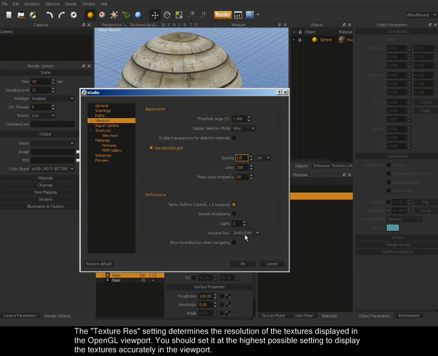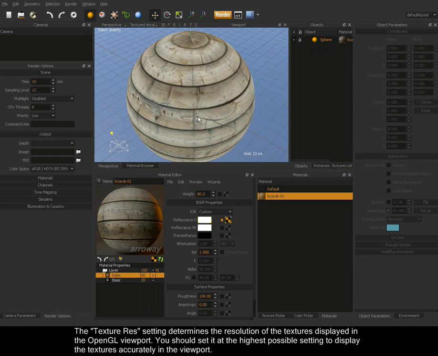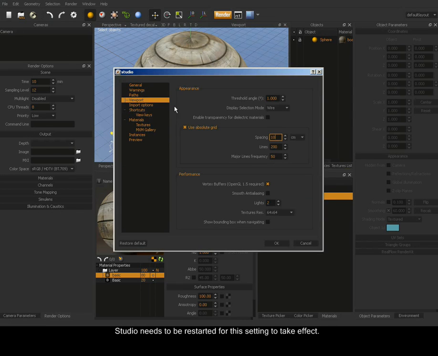The texture res setting determines the resolution of the textures displayed in the OpenGL viewport. You should set it at the highest possible setting to display the textures accurately in the viewport. Studio needs to be restarted for this setting to take effect.